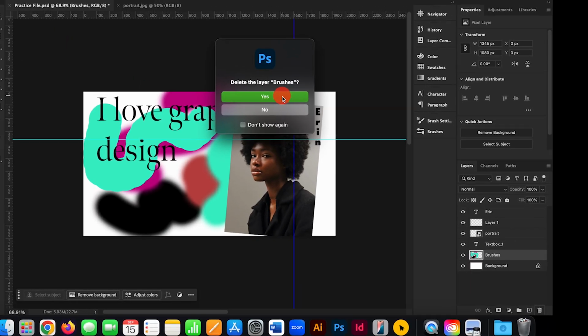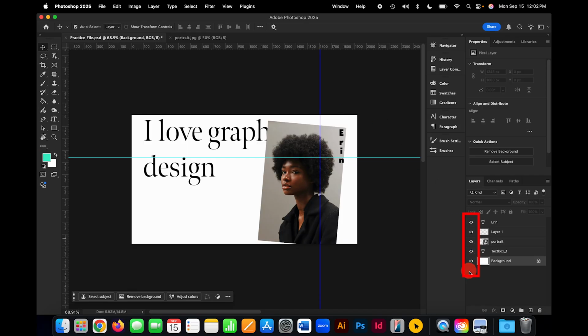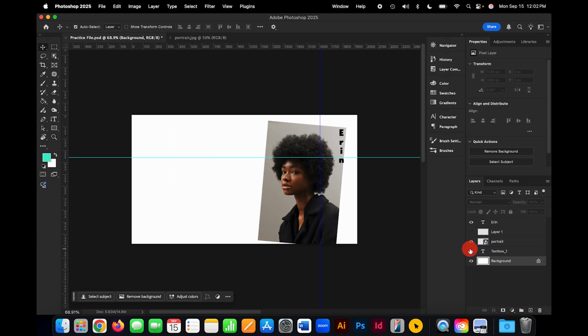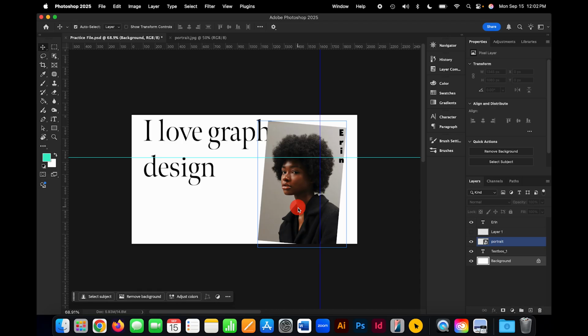I'm going to delete this brush layer, so hit yes. You even have these eye icons on the left side. You can show and hide layers. This is one last good tip on how to work with layers before we get started on our pop art inspired poster. So in the next chapter, we are going to take everything we've learned thus far and make some artwork. I'll see you there.